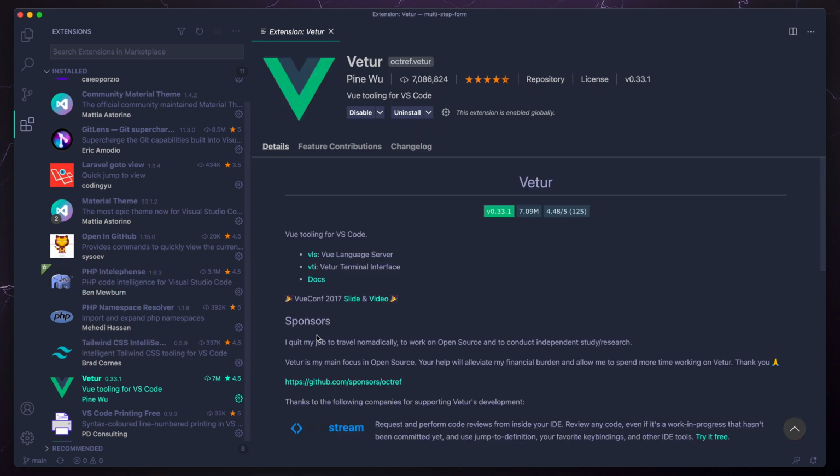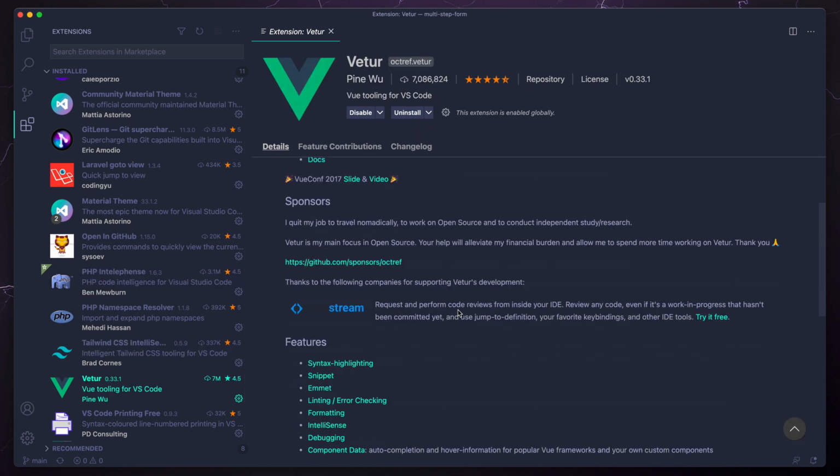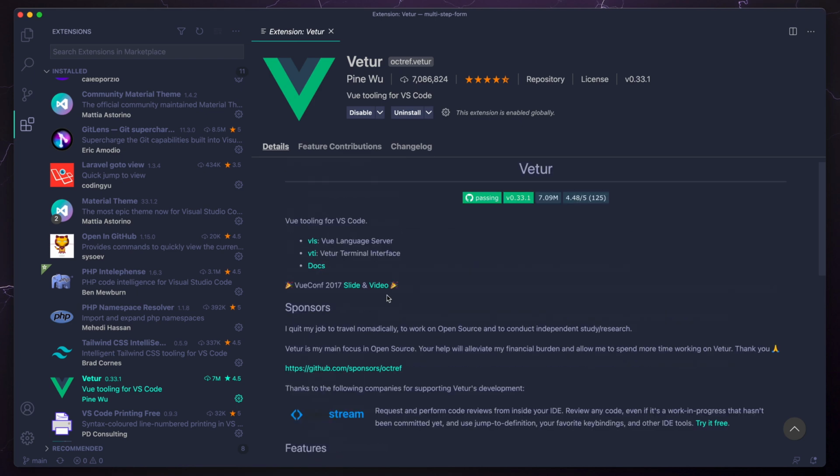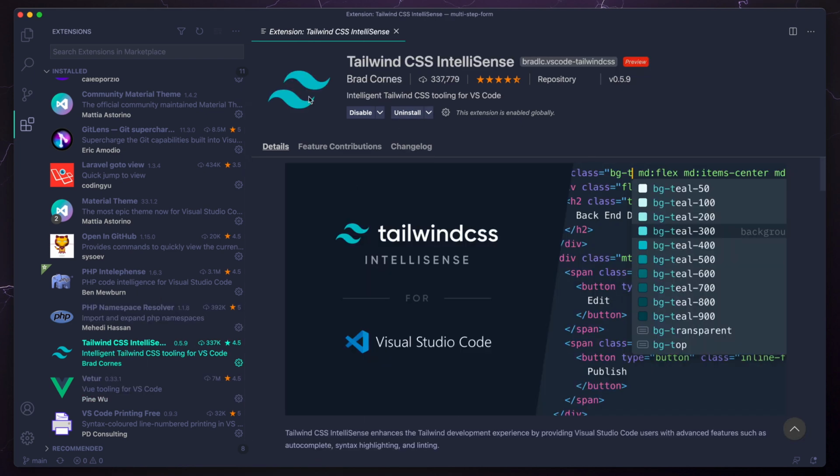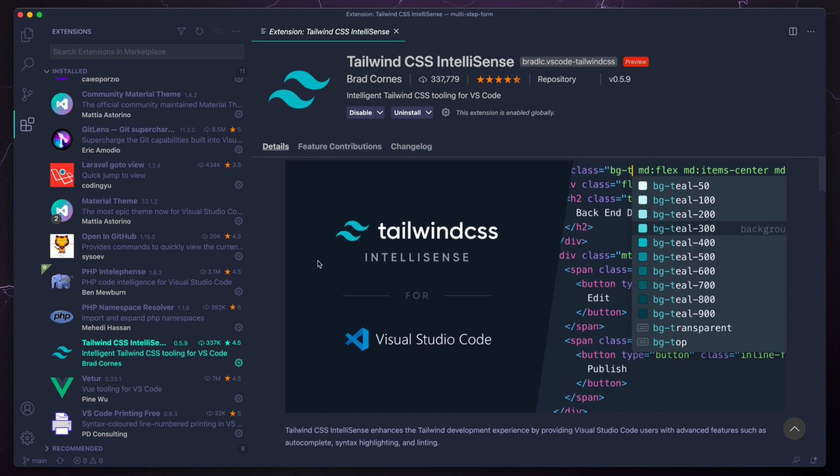And similarly, Vetur does the same thing for Vue. So I use this for Vue mostly at work because we use Vue and Inertia there. I don't really do much of that at home, but this is also great. I do recommend this. While we're on the topic of IntelliSense, Tailwind CSS IntelliSense is really great, and I could actually show you a demo.